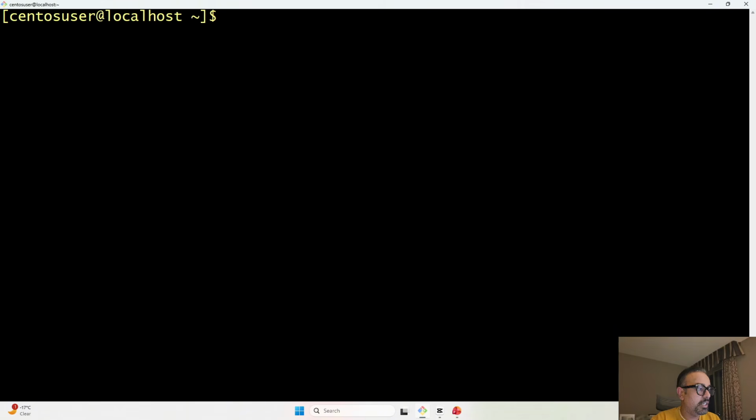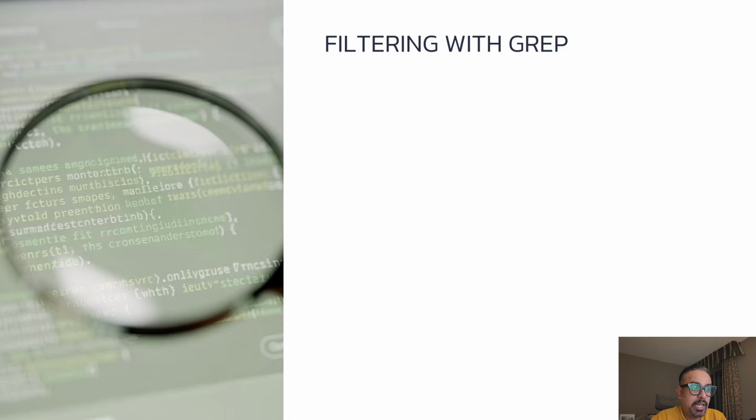So let's talk about grep, one of the most essential commands in Linux. Grep stands for Global Regular Expression Print, and it's your go-to tool for searching text patterns in files or command output. So mastering grep makes troubleshooting and data analysis much faster for you. Let's go through it.